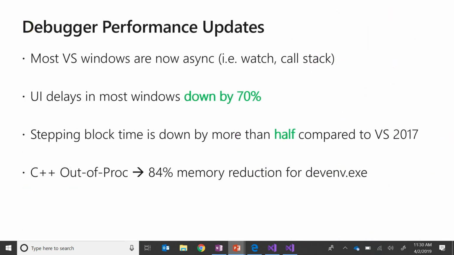So let's start. Performance is always a big deal, no matter what version of Visual Studio you're using. We've read through your feedback, we've listened to your feedback, and we've implemented a lot of it. Here are some new debugger performance updates that we've made. First up, most Visual Studio windows are now asynchronous. For instance, if you're waiting for something to load in the watch window, you should still be able to interact with the editor, the call stack, the immediate window, any of those windows that you've come to know and love in Visual Studio.